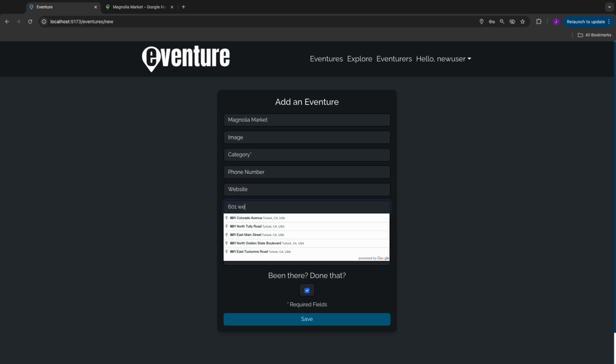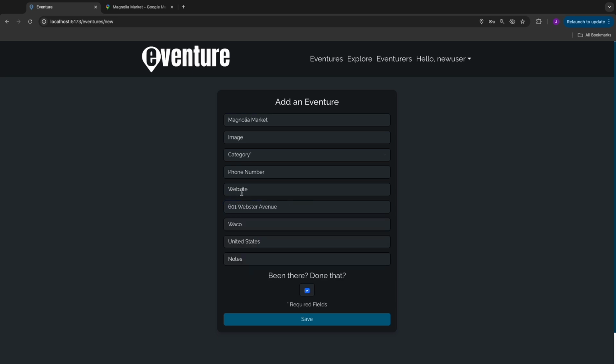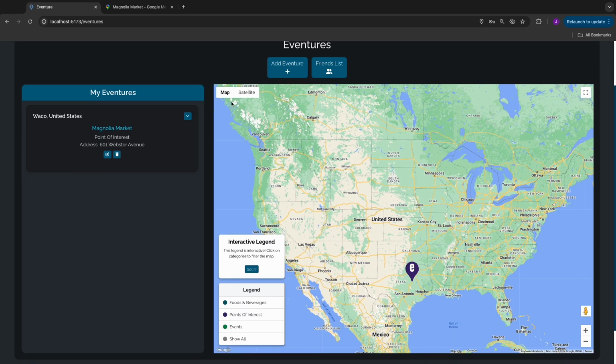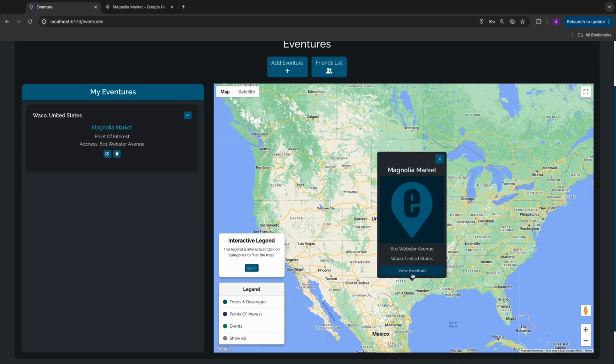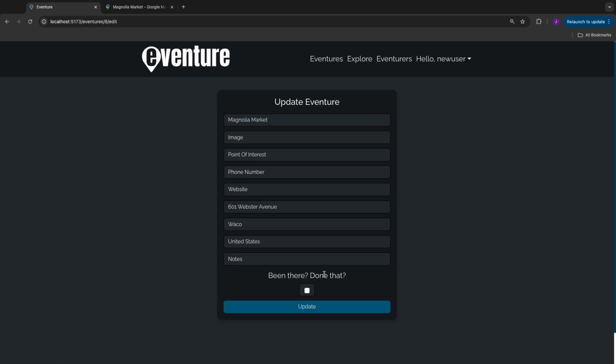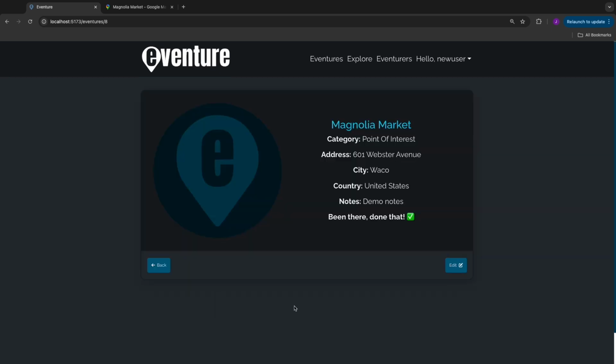The address field uses the Google autofill API to ensure valid entries. After saving, the new Eventure appears in my Eventures list and a pin is added on the map. Clicking View Eventure takes us to the Eventure's detail page. I'll edit the Eventure by marking the checkbox Been There Done That, adding a note, and clicking Update. All changes reflect instantly on the site.